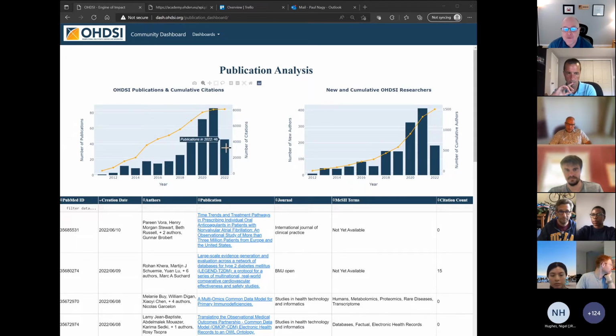And even for this year, we have 46 articles. Last year was a banner year and we had 86, and we're not even halfway done. And so we're on really good track for exceeding that goal for this year. And then we also wanted to highlight all the new researchers we bring into our community and how big the community has gotten.